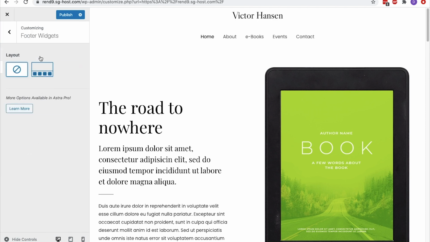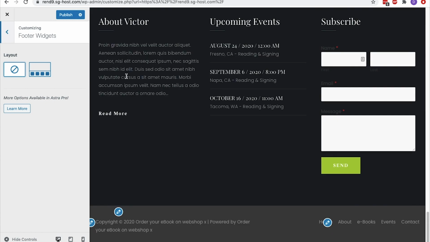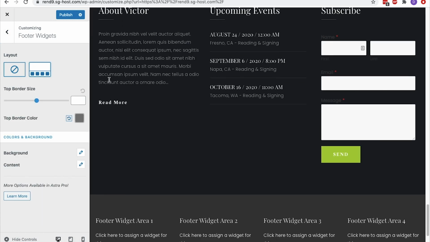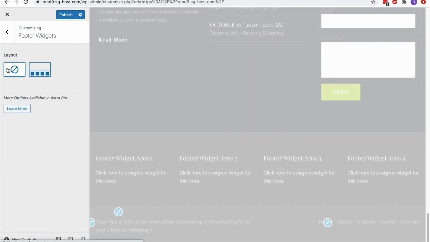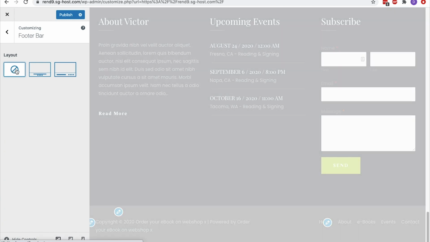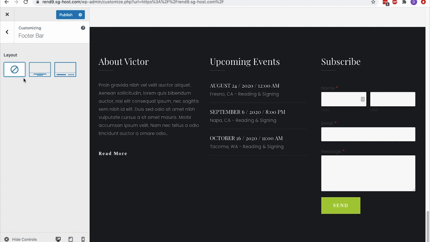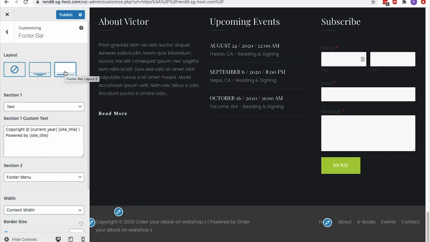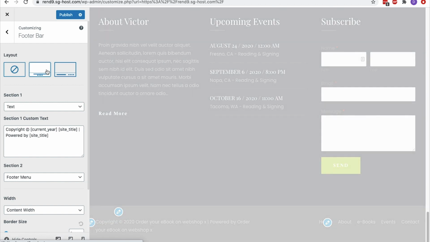If we go to the footer widgets, we can add some widgets to the footer section. For this online store, we don't need that much space, so I keep it in default. Then we click on the footer bar. You can change the layout if you want, for example, the copyright sign, site title and tagline on the left and the menu on the right. Or center them in the middle. It's up to you what you prefer.